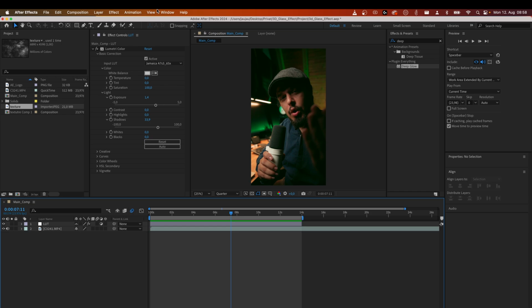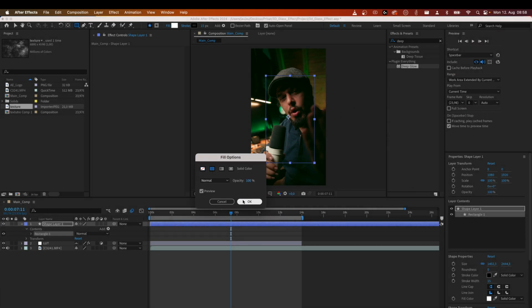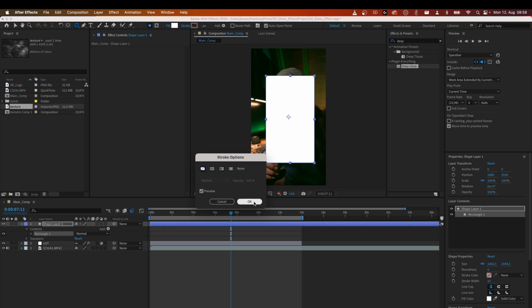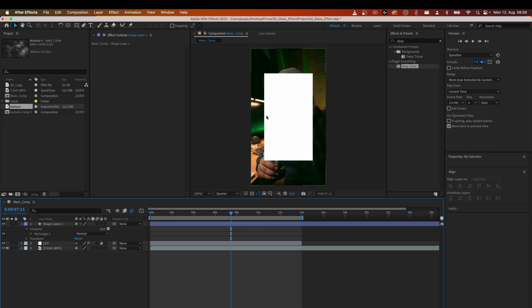First of all, you want to take your shape tool and draw something like this, and change the fill to a solid color. There you go, and shut down the stroke for now. Okay, so we have this. Now I'm going to align this so it fits to the comp. I'll just grab it and make it center. Okay, so now we have the shape.